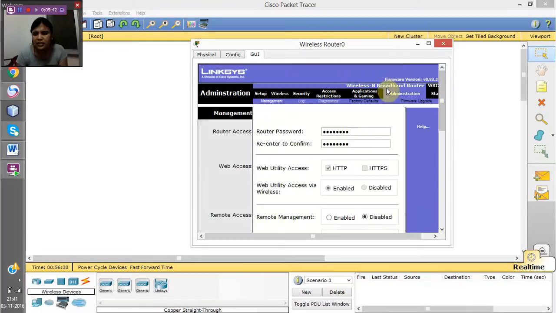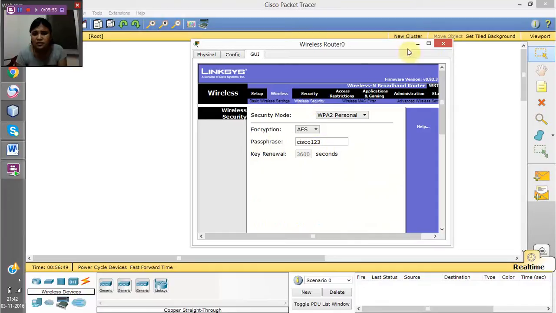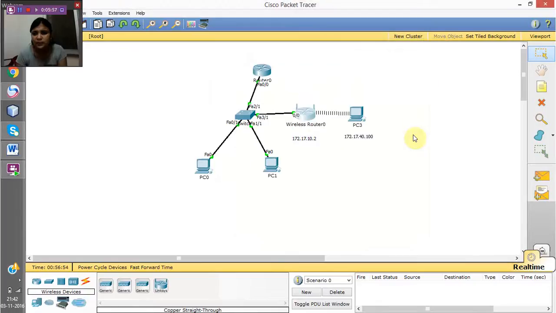No need to do anything to it. If you're going to directly access the GUI from the wireless router, then no need to configure the passwords. But always remember, for the wireless security, you need to give the passphrase. Okay, so for easy remembrance, I have given Cisco123. You can give it anything. Then the wireless router is already configured.